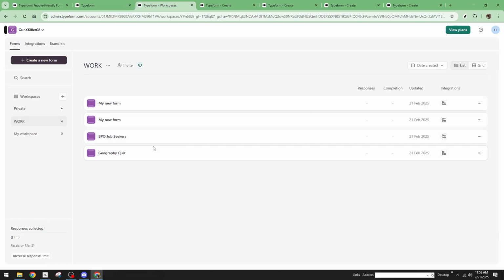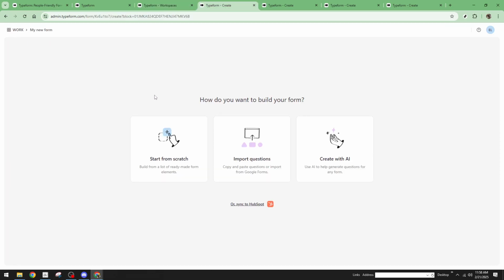With access to your Typeform dashboard, the next step is to create a new Typeform. You'll find the Create New Typeform button ready for action. Click on it, and you'll be prompted on how you'd like to build your form. The platform offers several options. You can start from scratch, import questions from Google Forms, or even use AI-assisted creation. For the purpose of this tutorial, we'll start from scratch to give you a comprehensive understanding.